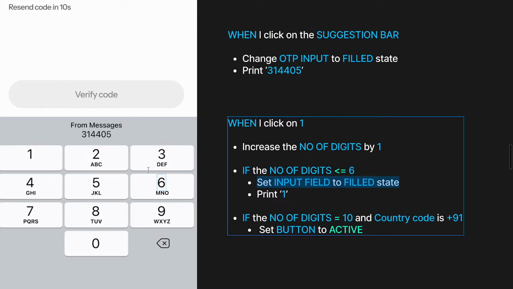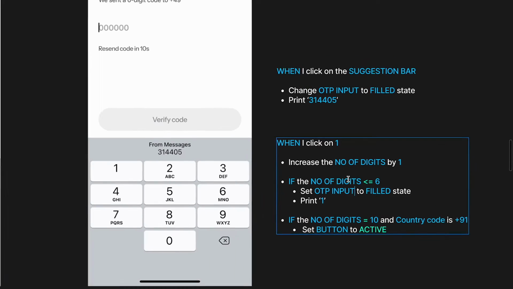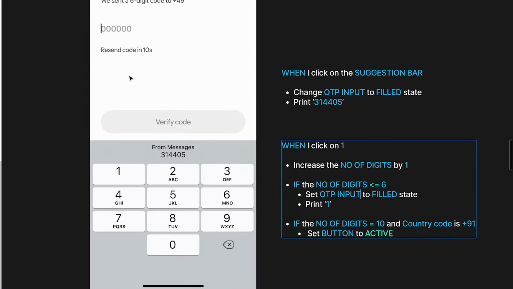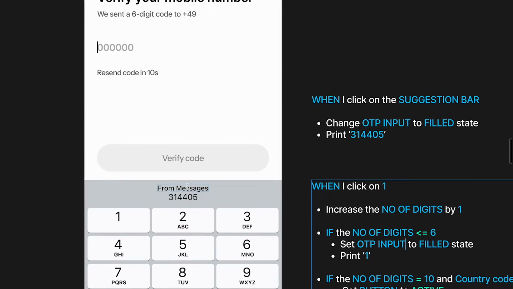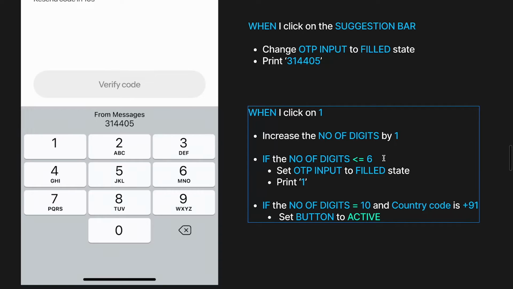Set the input field, or here we can say set the OTP input to filled state, right? So in this particular scenario, I have not tapped the suggestion box. I'm typing over here itself, right? So when I type over here, when I tap over here, it should enter the number 1, okay? Only if the number of digits is less than or equal to 6, right? Ideally, it should be less than 6.